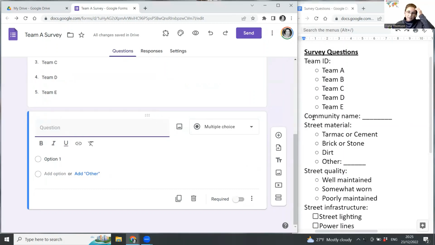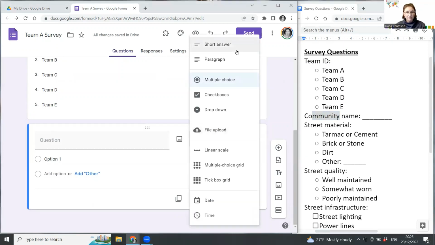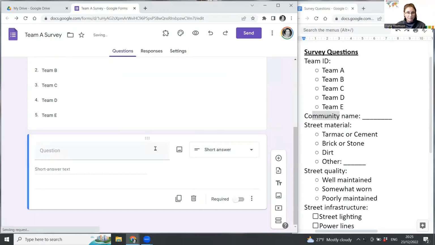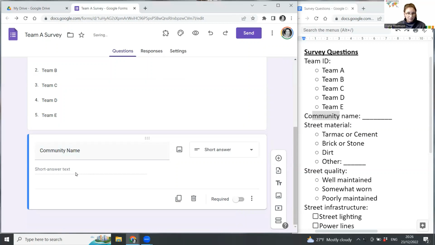All right, our next question is community name. So what kind of question is this? Well, we want someone to type in a text response. So this is going to be the short answer question type. And our question, it's not really a question, but our statement is community name. And the short answer text will be blank space given to the data collector.